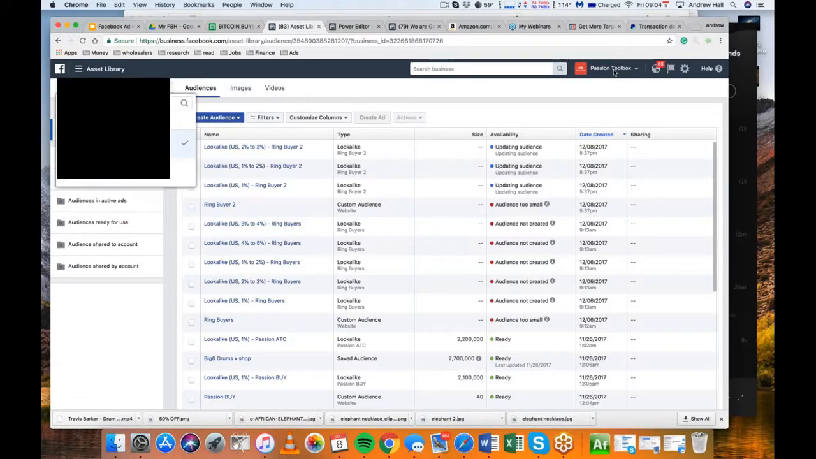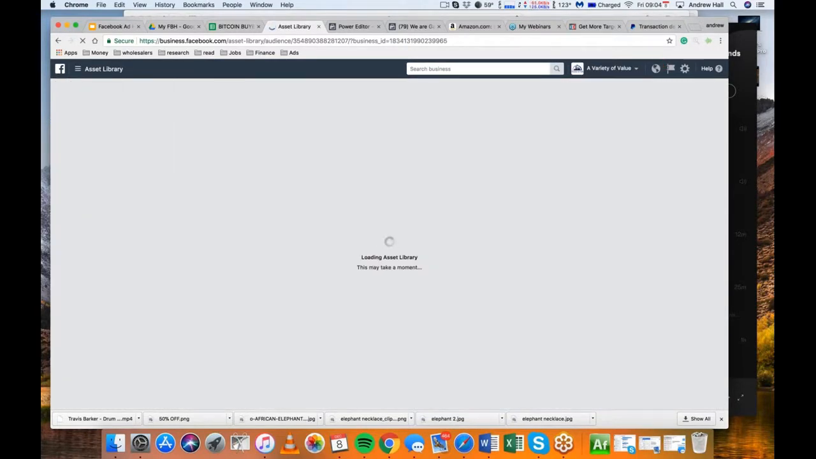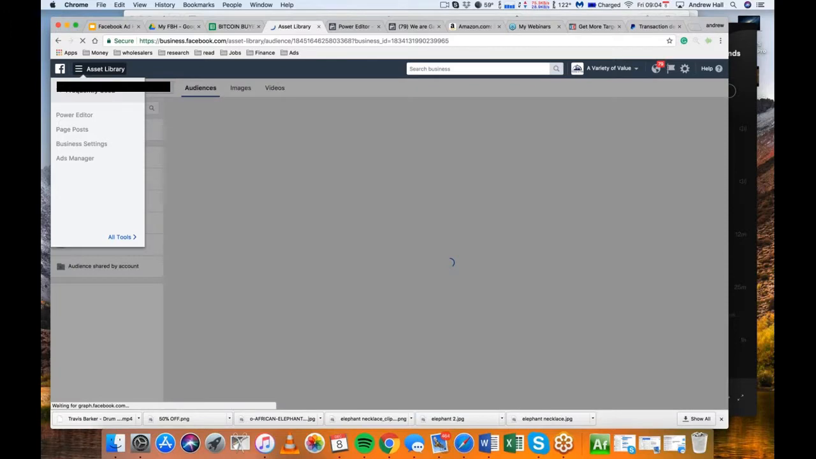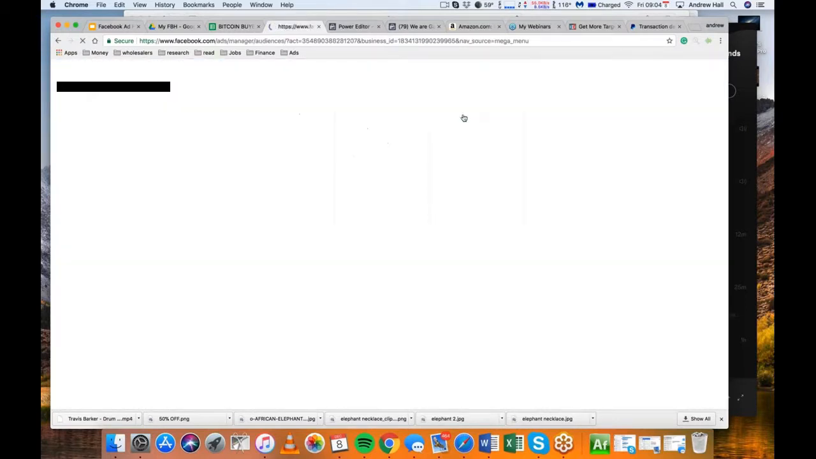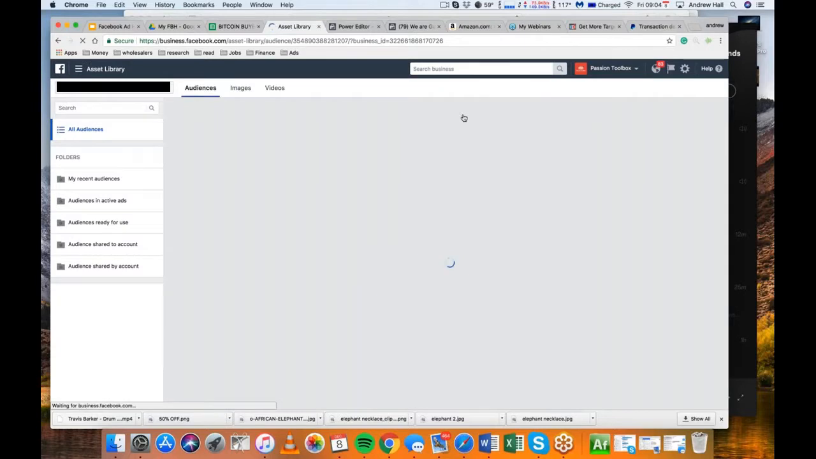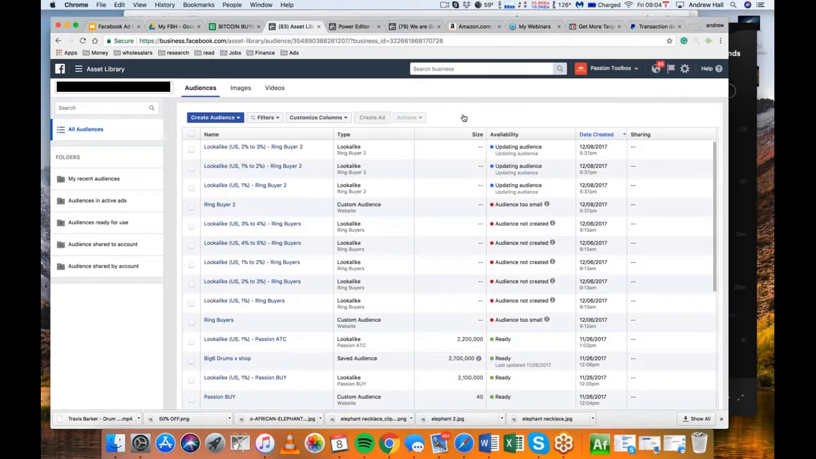So let me get out of my business manager here and get into the correct business manager that we want to be in. And so we're going to go right up here. And we're going to go to the Assets tab and click on Audiences. This brings us to all the audiences that we've created. Now, any audience that you've saved in Power Editor or Ads Manager will be here, and then any of the lookalike audiences.